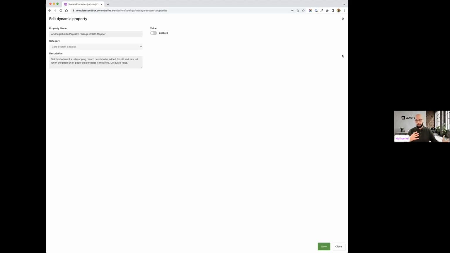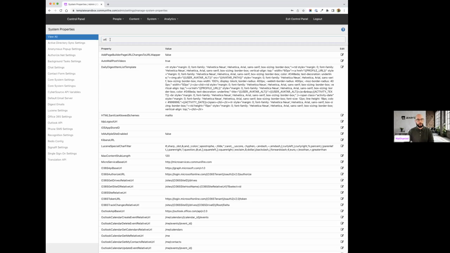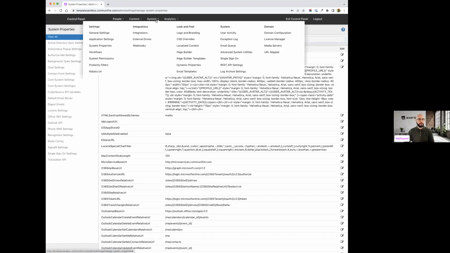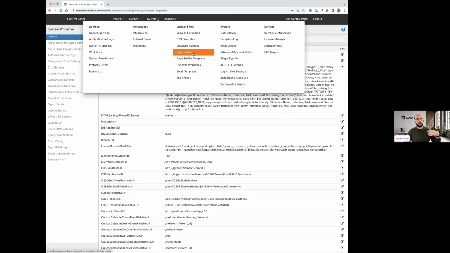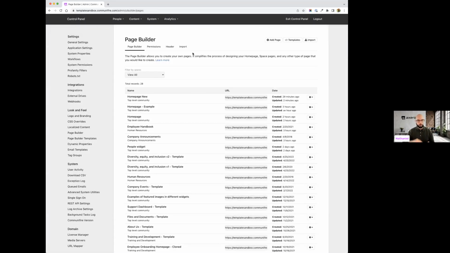But since I've created different Page Builder pages, and I'm going to change the URL, we want to make sure our URL mapper is off, because I really don't want the mapping back to the old one if I update the URL. It can get a little confusing. So what I did is I went to our system properties, I just typed in the word URL, and right here at the very top is the add Page Builder page URL changes to URL mapper, and I just turned that off. So you can just edit it, disable it, and you're good to go to make changes to your Page Builder URLs without looping back around.